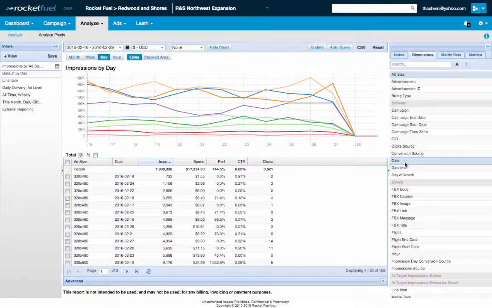As you can see in my data table, the date column has been added, and now I can easily see the total number of impressions for each ad size by each day. Once a dimension has been added to your data table, it is highlighted in blue within the dimension list for easy identification. As you can see, date is now highlighted in blue.